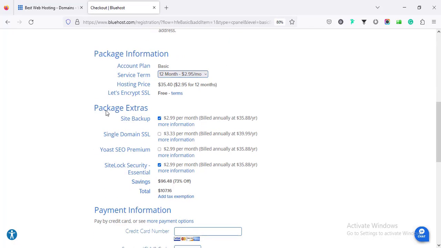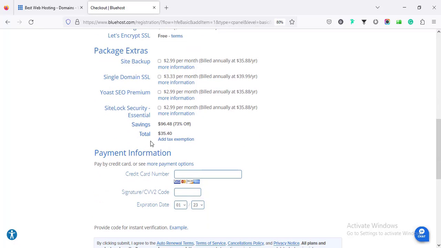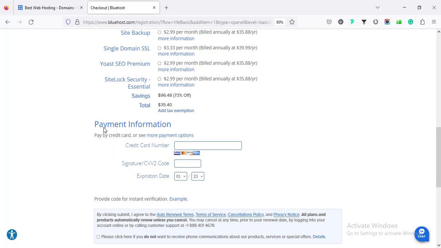And from here, packages, extras. So these extra tools they are offering, we don't need these site backup options for now. We can remove. And site lock security, I'm also disabling this. So our total price is now $35.40. That's cool.